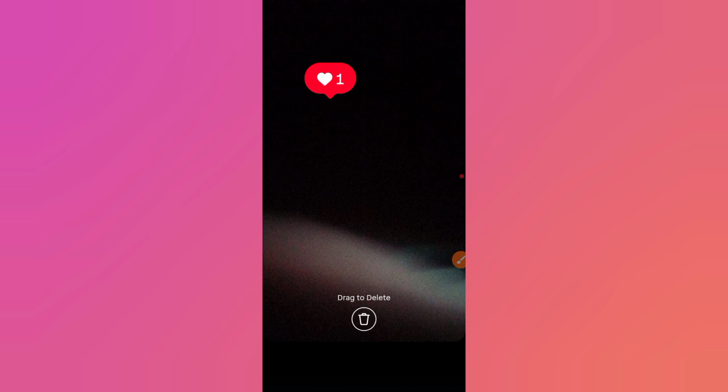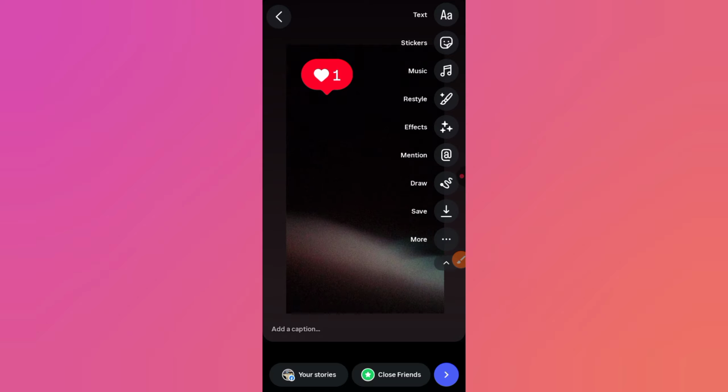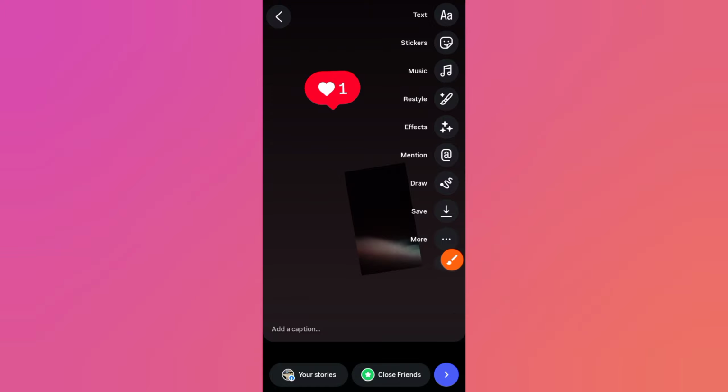Today we're covering a quick but super useful skill: how to delete stickers on Instagram. Whether it's a poll, emoji, GIF, or location tag, I'll walk you through removing them at every stage, while editing, right before posting, and even after your story is already live.